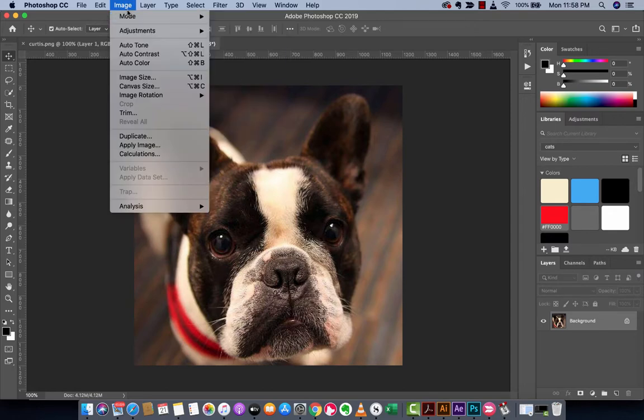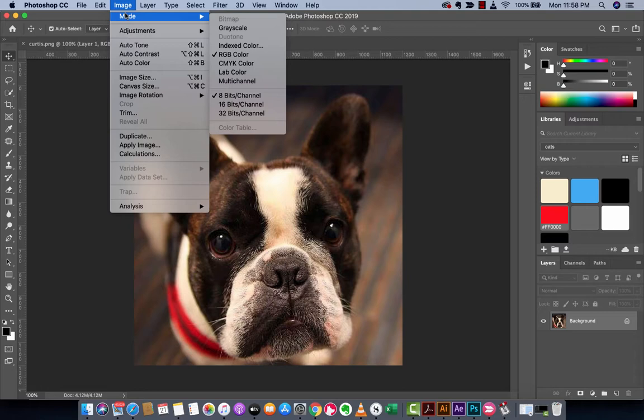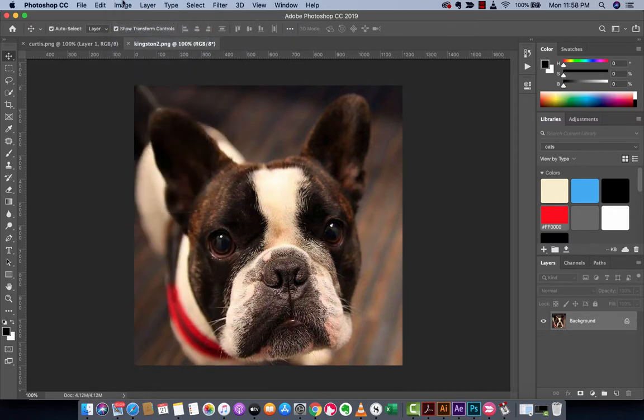Also, you want to check under Image, Mode, and you're going to want to make sure that you're set to RGB Color and 8 bits per channel. You can change this back to whatever you were using before once you're outside of actions, but for actions to work right now, apparently this is required. So please do keep that in mind. Okay, those little caveats and preliminary remarks out of the way, let's get into business.